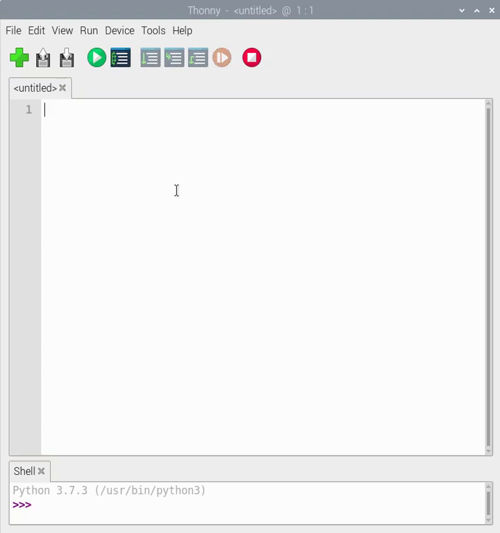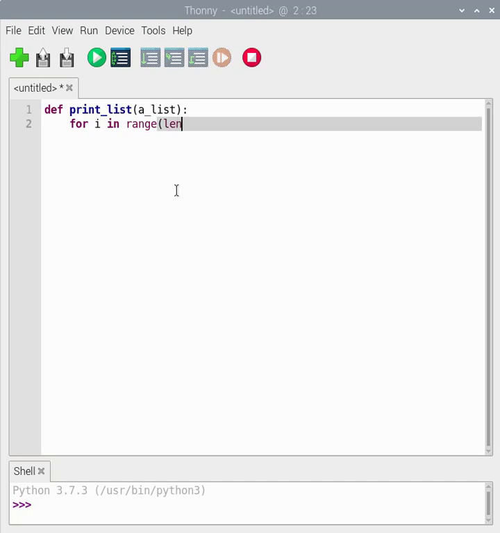The first two functions we create will be utility functions. The first function we will write will print the elements that are in the list. We'll pass in a single parameter called list to this function. We'll create a for loop by writing for i in range up to the length of the list.